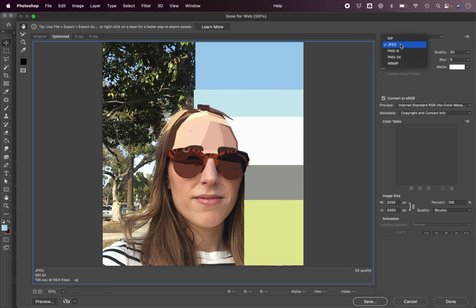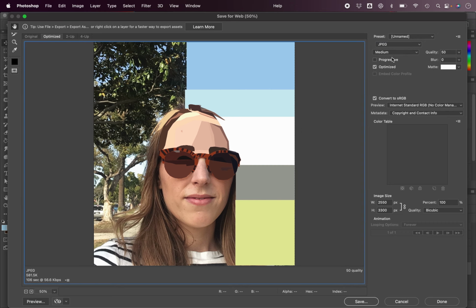just make sure that you have JPEG selected. It might default to GIF or something else. Just make sure it says JPEG. And then you can play around with the quality of the image here. If you look back over to the bottom left, it says JPEG right here where my cursor is, and then it says 581.5K, that's kilobytes. That's going to be a nice size for this, but you can play around with the options on the right.